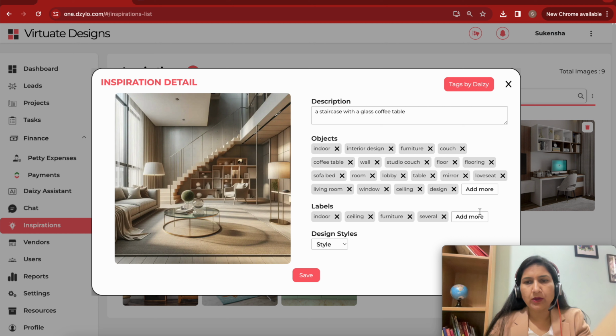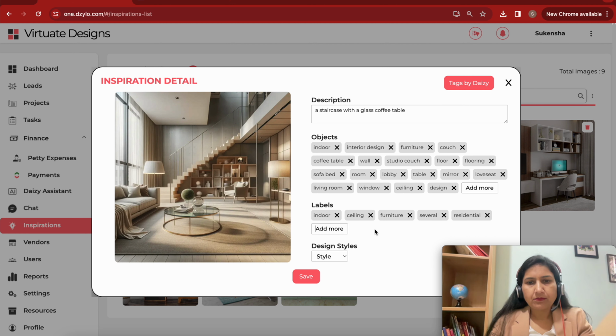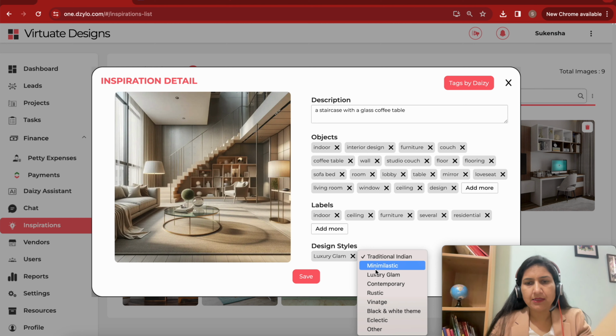Now if you want to tag with a label of your own company, you can also do that. You can just go and add a label like residential. If you want to select a design style and tag, you can also add multiple design styles. Select here and save. I'll click it again, and you can see that both the design style and the label have been saved.